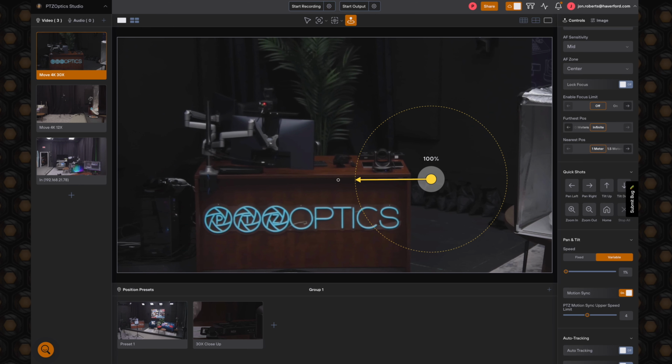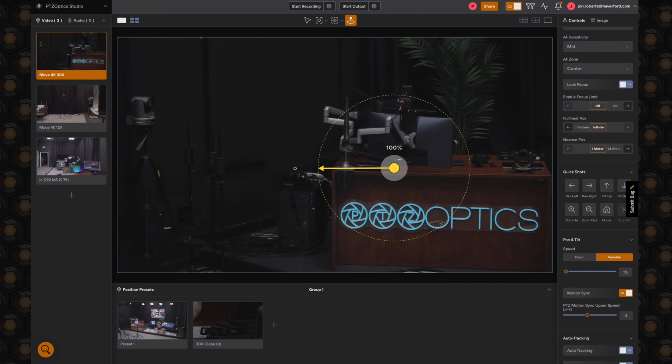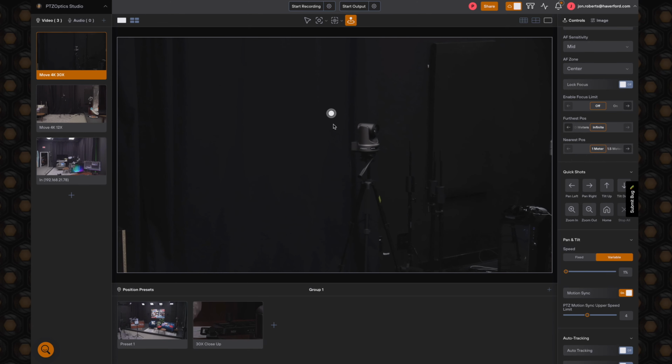So even at 100% here, I'm moving very, very slow, as you can see. It's not going to be as fast and as speedy as if I was at the 100% speed settings for pan and tilting. Alrighty, so let's look at my favorite tools here.